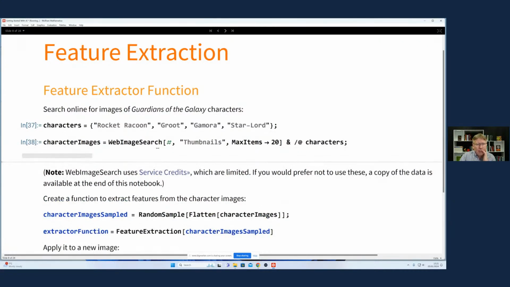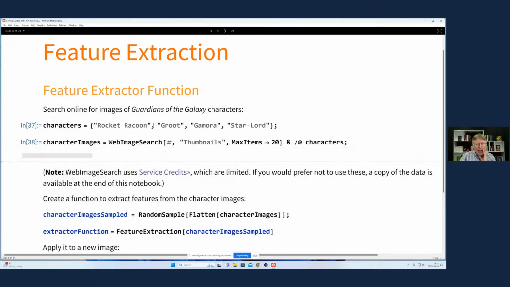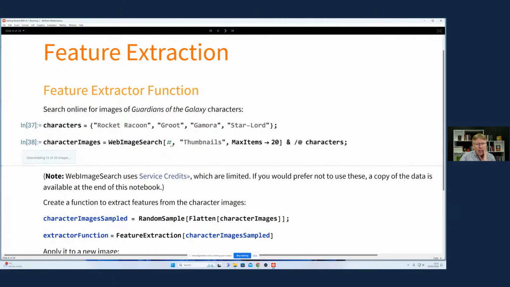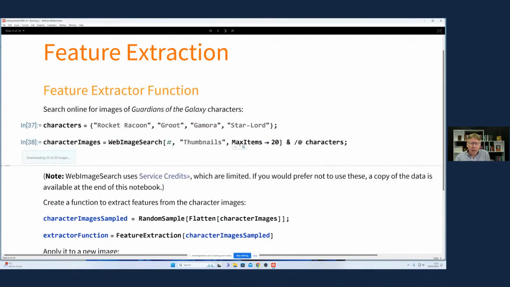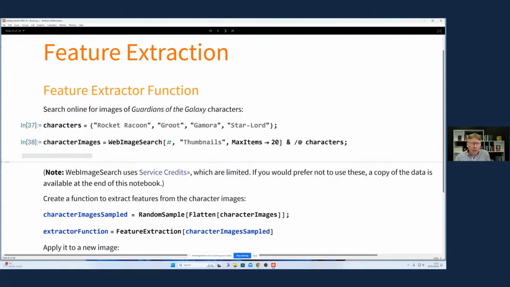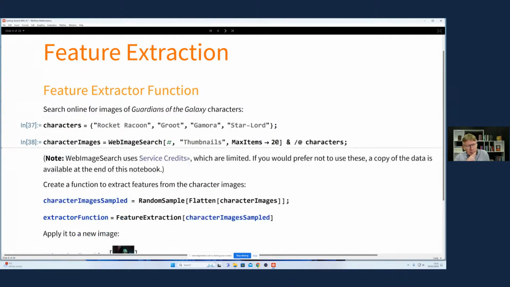I'll apologize in advance here. I'm doing live web image searching, so if the internet throws back anything inappropriate for me, I apologize in advance. But what I'm searching for here is 4 characters from the Guardians of the Galaxy franchise: Rocket Raccoon, Groot, Gamora, and Star-Lord. And I'm doing a web image search to get thumbnail pictures, just to keep the amount of data small for this demo example. I'm going to get 20 images of each. So in a few seconds, hopefully, we will have generated 80 fairly random images that match the image search.